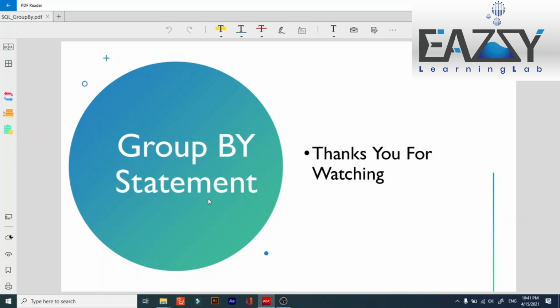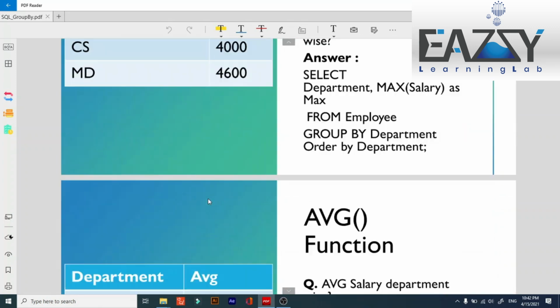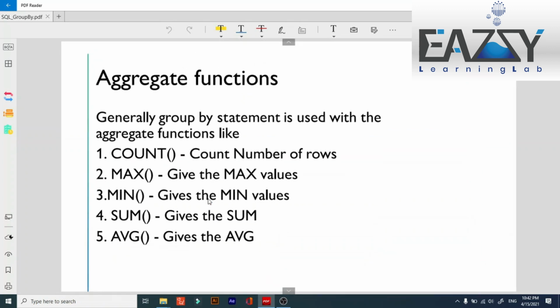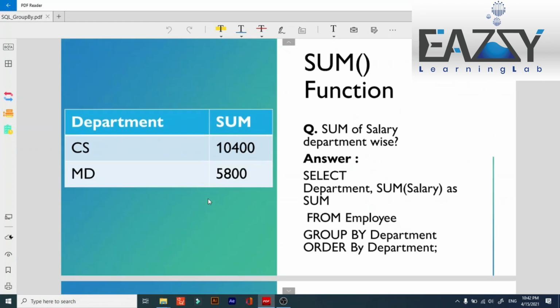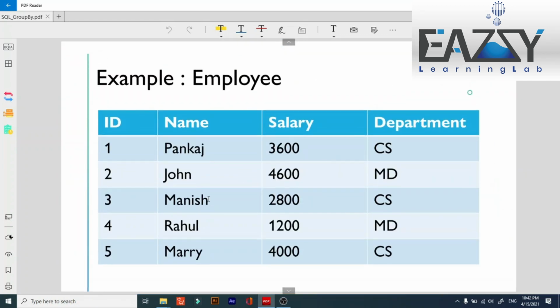Thanks for watching this video on the GROUP BY statement. In my next video, we will do the select statement with a practical exercise so that you can understand it more clearly. For understanding all these GROUP BY functions, you need to practice. Until you practice it, you will not get anything. If you practice it, you will definitely understand it, because it's very easy, very simple. These functions are used rigorously in our queries, and you should know these functions.